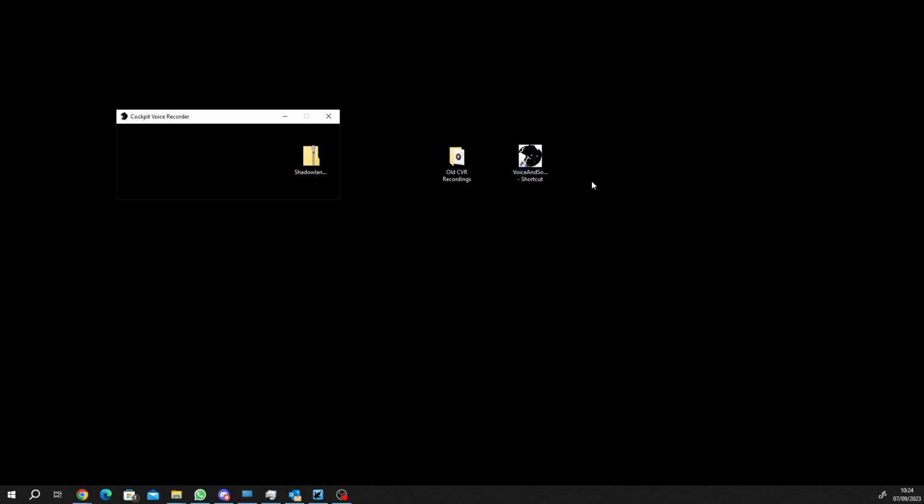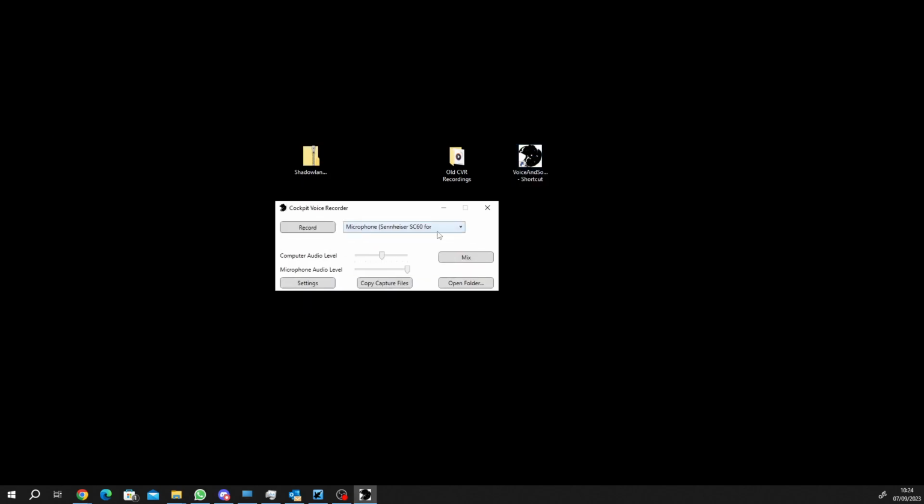So to run it, double click on it and it will give you this window, and it's pretty self-explanatory, the first part, which is the record. Now when you record in the Cockpit Voice Recorder, there will be two files. There'll be a computer audio file, which is everything that your computer is playing, and then there's the microphone audio file, which is everything that your mic plays. So we hit record and that will record everything, the computer and the microphone.